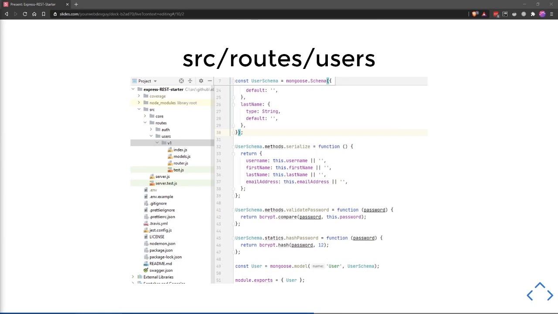The mongoose.schema returns an object to us when we feed it that object describing our schema. And basically what we do is we can add some additional methods to that object, which will allow us to serialize the user. In this case, the serialized user would omit the password, because we don't want to return the password to the client when they make a request for this user. And we also add some methods to validate the password by comparing it with the stored hash. And then we have a static method, which is called hash password, which uses bcrypt to hash that password before storing it. So we're going to see how this is used in the user's routers coming up.